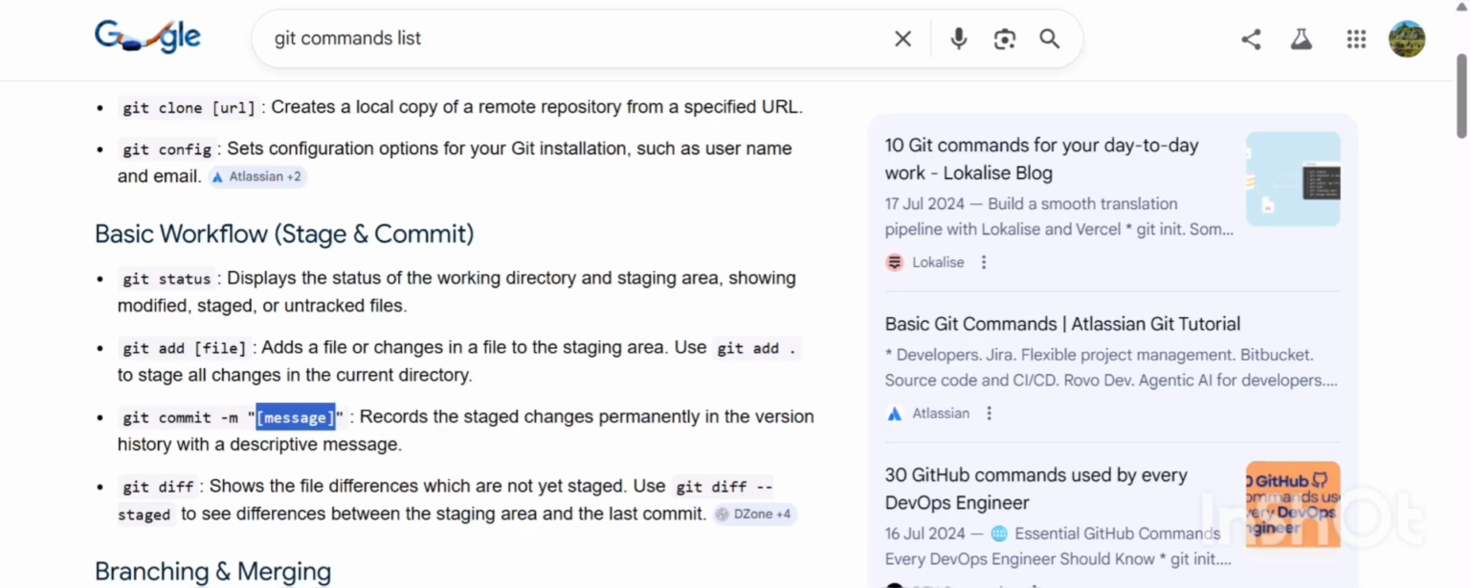Later, we need to run the git push command. With that command, it will push our changes to the main branch. That means it will push them to the repository, and those changes we can see in the repository on the GitHub platform.